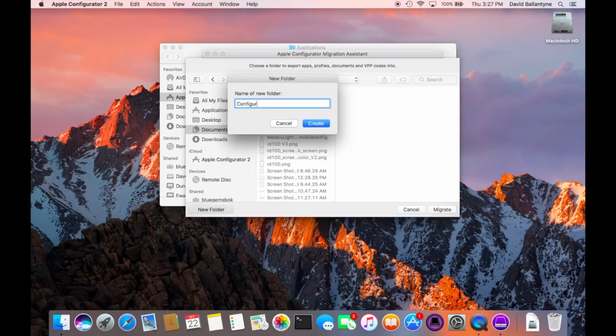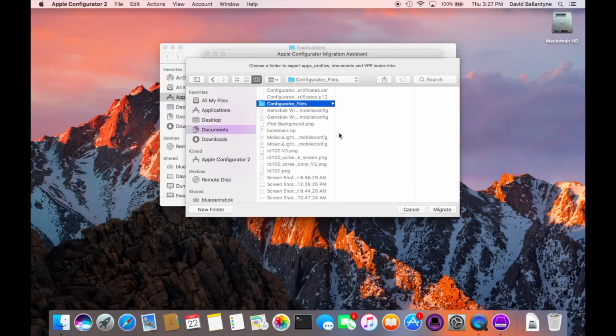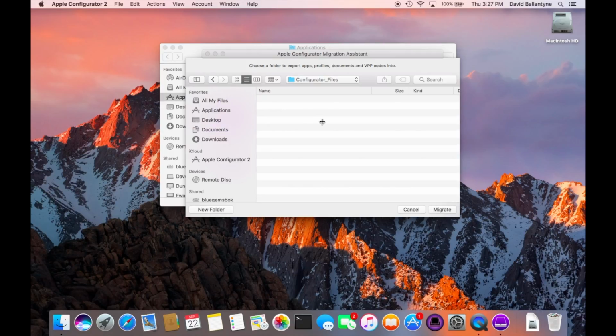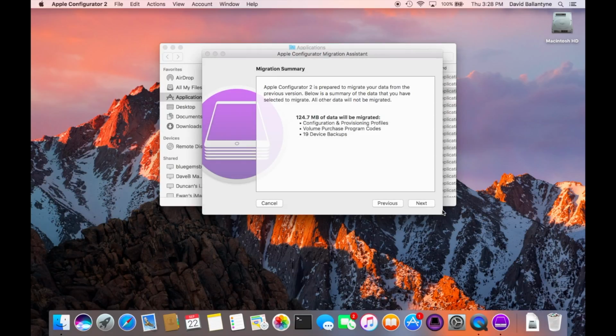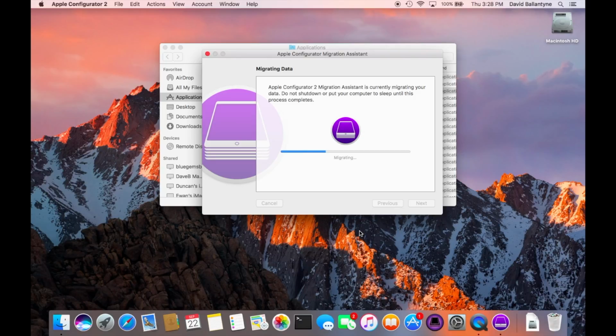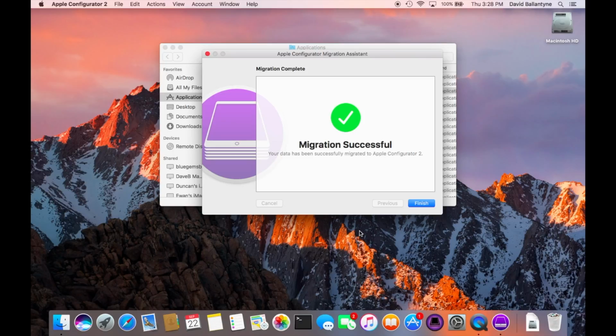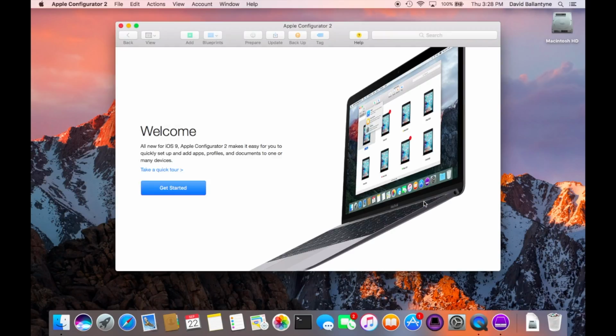So here inside the Documents folder, we're creating a new folder called Configurator Files. That way all the files to operate the application will be placed in here, and that way the backup runs smoothly and we're able to move it from machine to machine or migrate or upgrade this machine easily. So the migration's done. We can finish that. The application finishes opening and we can get started.